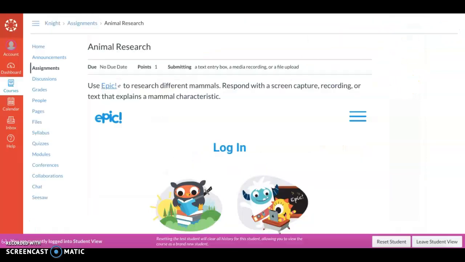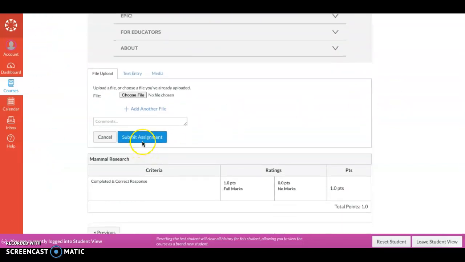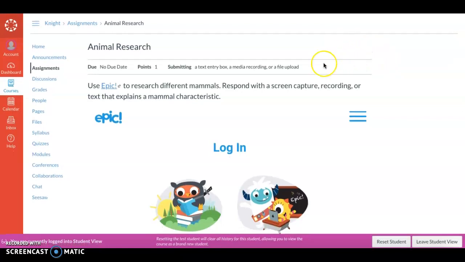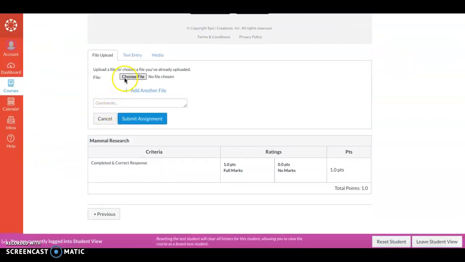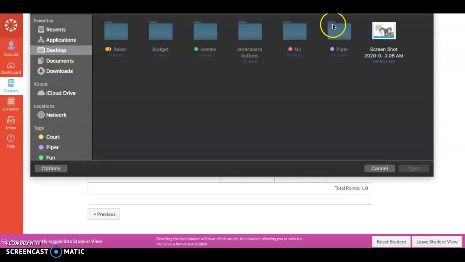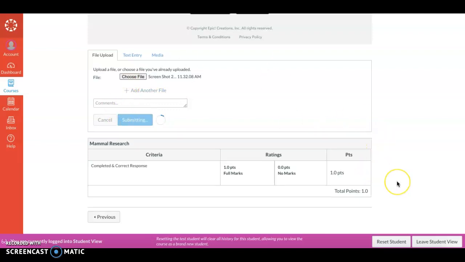So now I can go back in Canvas here, and I can submit my assignment. Remember, the box will be up here. But I can scroll down, submit assignment. I can choose my file, and then I can click on my screenshot, submit assignment. And there we go, all done.